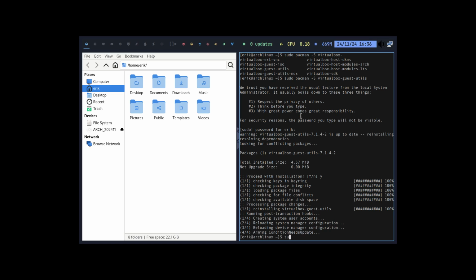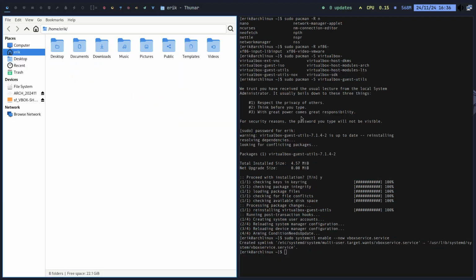So sudo systemctl enable and start, but you can do both in one if you type --now and then vboxservice. That's it. There you go. Remember the service, remember the package.